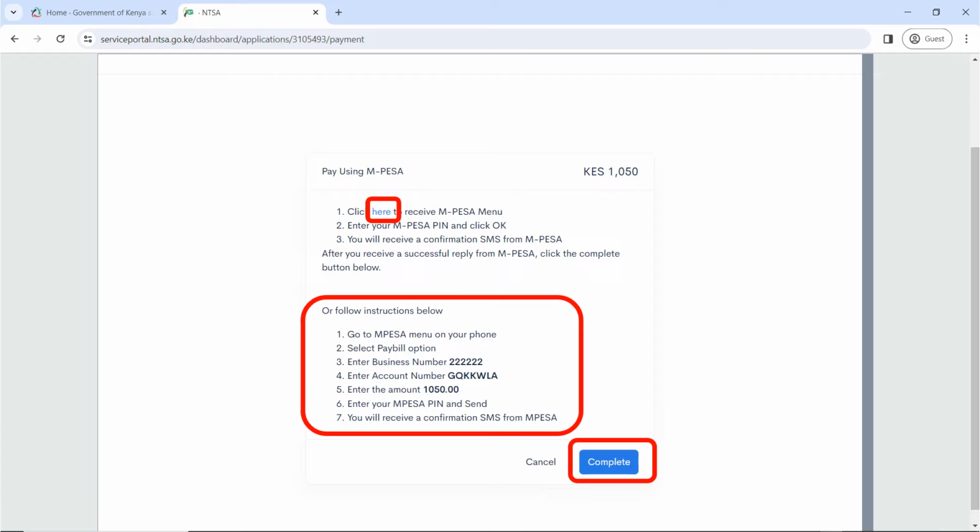Once you click on M-Pesa, it's going to give you two options. You can use the M-Pesa pay bill, that is, you go to your phone, choose M-Pesa, Lipa na M-Pesa pay bill, and enter the details as they are shown there. Please remember that they are different for every account, okay? So use the ones that you're going to see on your screen.